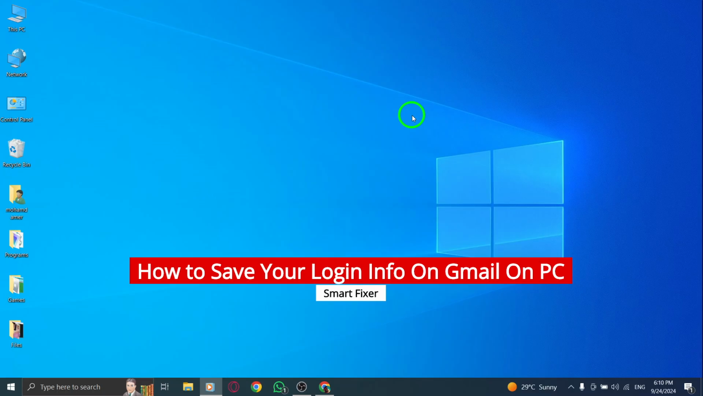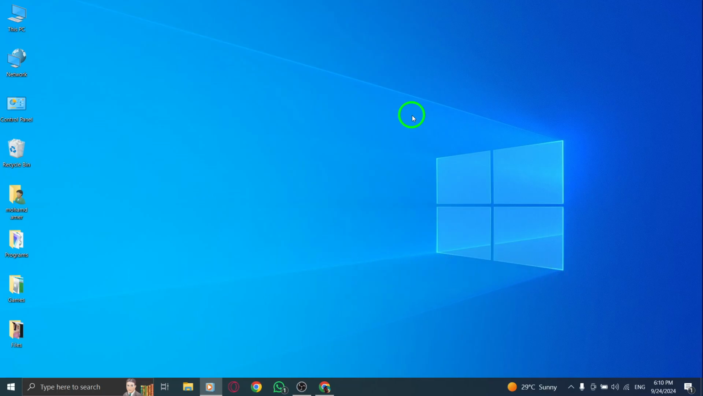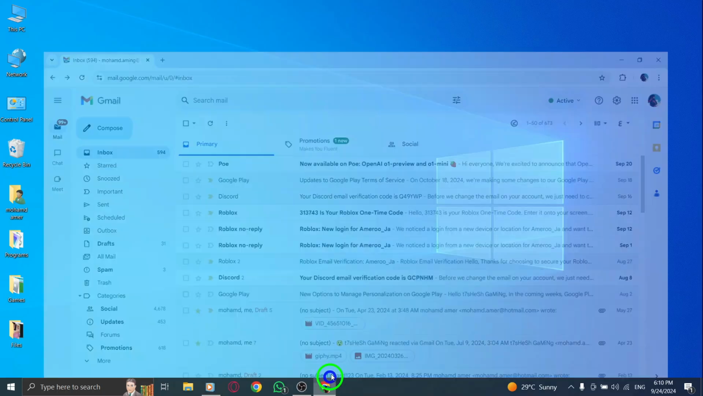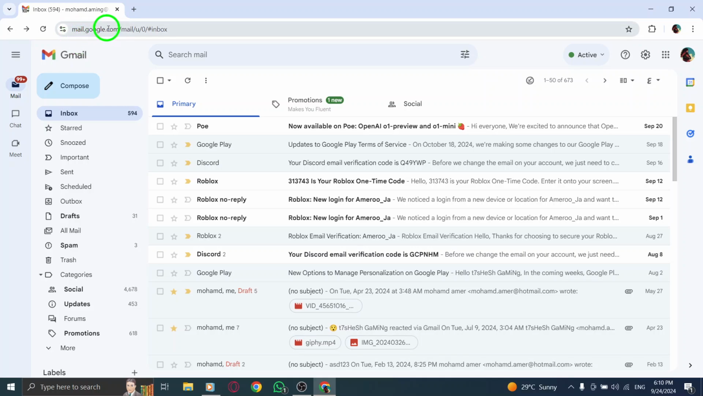In today's video, we're diving into an exciting new update on how to save your login information on Gmail using your PC. Let's get started. First, open your web browser and go to gmail.com. If you're not logged in yet, sign in with your Google account.